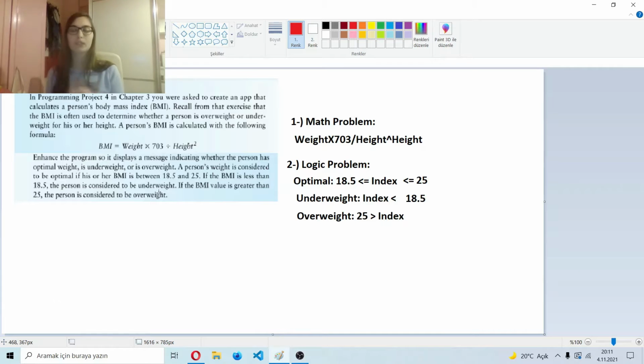To solve this problem easily, I separate the solution into parts. The first is the math part and the second is the logical part. In the math part, we need to create a formula in the app. This is the formula I said before. And the second part is the logical problem. We will use an if-then function in our app, and we connect the results from the mathematical part to the logical part.